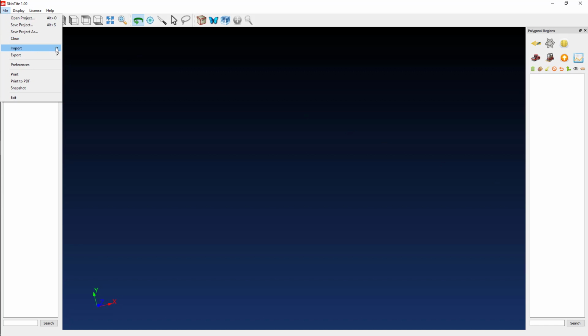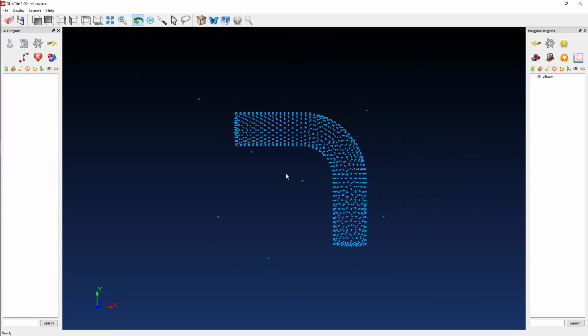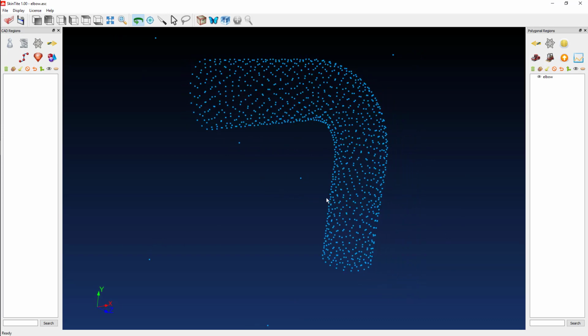Let me start by importing the elbow model from Skintite's example models folder. If you look closely, you can see that this model has some random points that aren't actually part of the model. So before we can generate a surface, we need to clean those up.